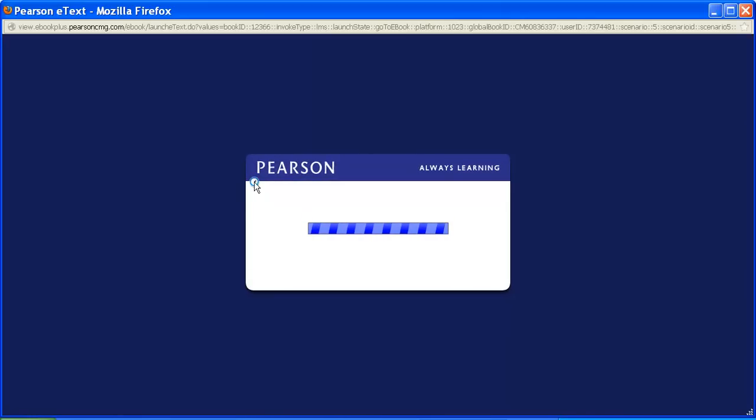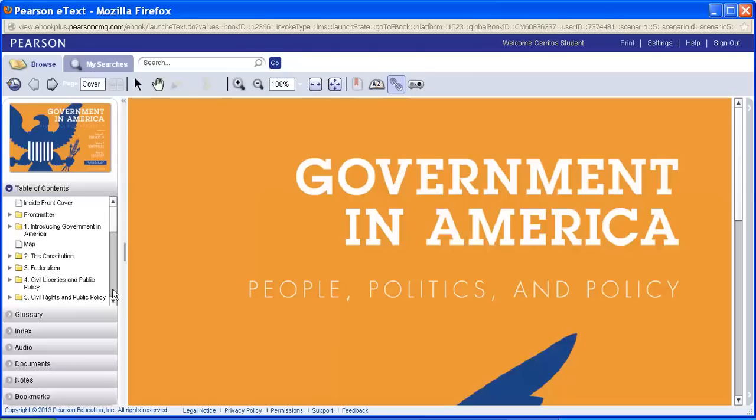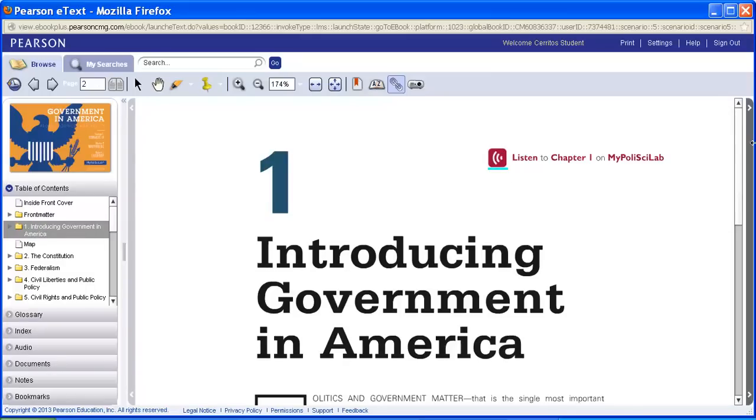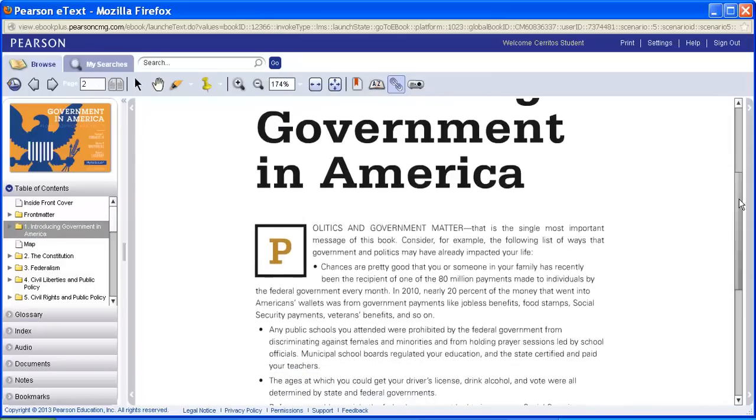So since I clicked on the ebook, what's opening right now is my ebook, and I'm going over here to click on the first chapter. So this is where you can go. Your entire ebook is here, and you can go here to read your ebook in advance of doing your assignment material.